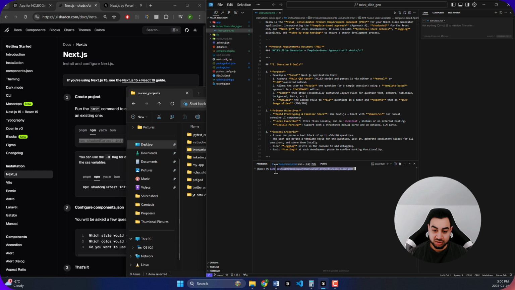Just make sure over here in the terminal you're always inside the folder, the project folder that you're developing, right? So we are in there, as you can see. Now we can save. Let's start the development process based on this instructions document.